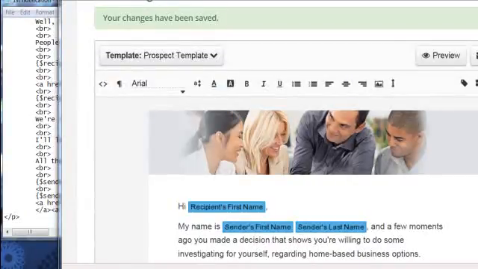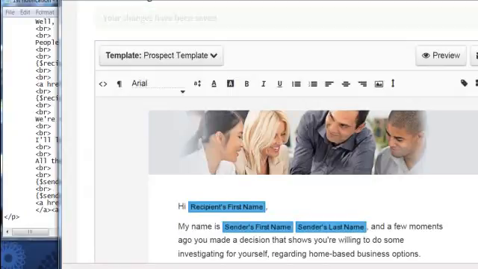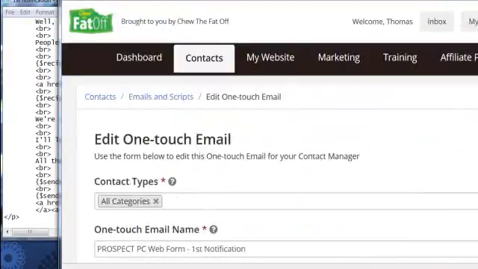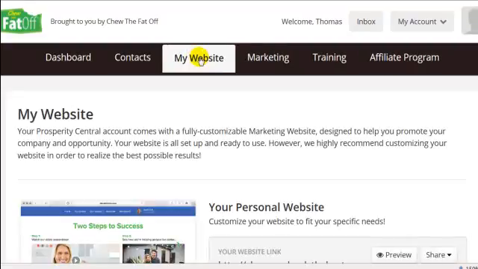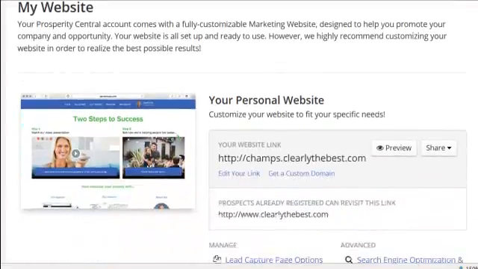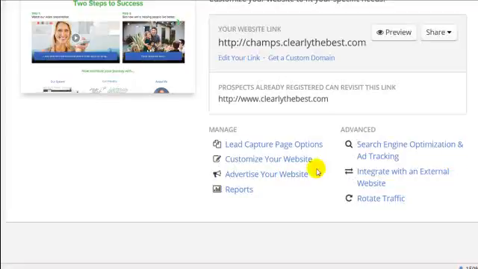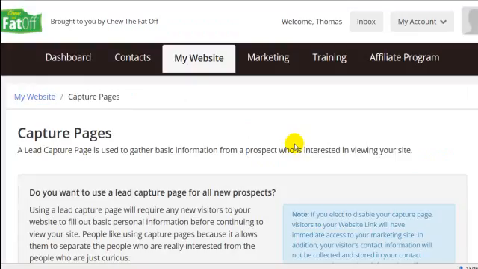Okay, so now what we're going to do is scroll back up to the top, and this time we're going to click at the very top on the tab that says My Website. Click on the My Website tab at the top. Scroll down just a bit until you see Lead Capture Page right in here. Okay, it says Lead Capture Page Options. Let's click that. These are pre-made lead capture pages that Prosperity Central has made, but we also have our very own Chew the Fat Off lead capture pages. So they're near the bottom.